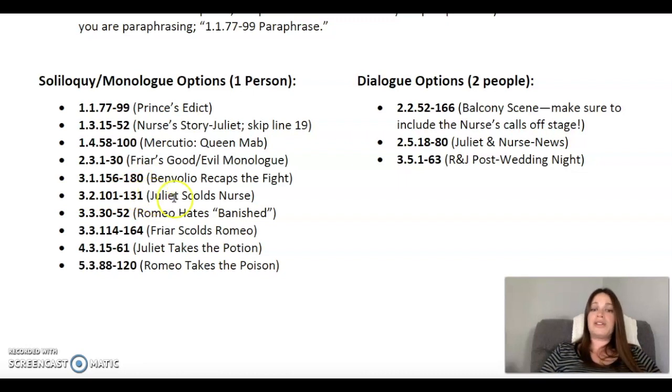You can do the one where Juliet scolds the nurse because the nurse says something bad about Romeo. The one where Romeo is essentially weeping and he hates the word banished, you could do that. The friar scolding Romeo for not being grateful for his situation. You could do the scene where Juliet takes the potion, or the one where Romeo takes the poison.